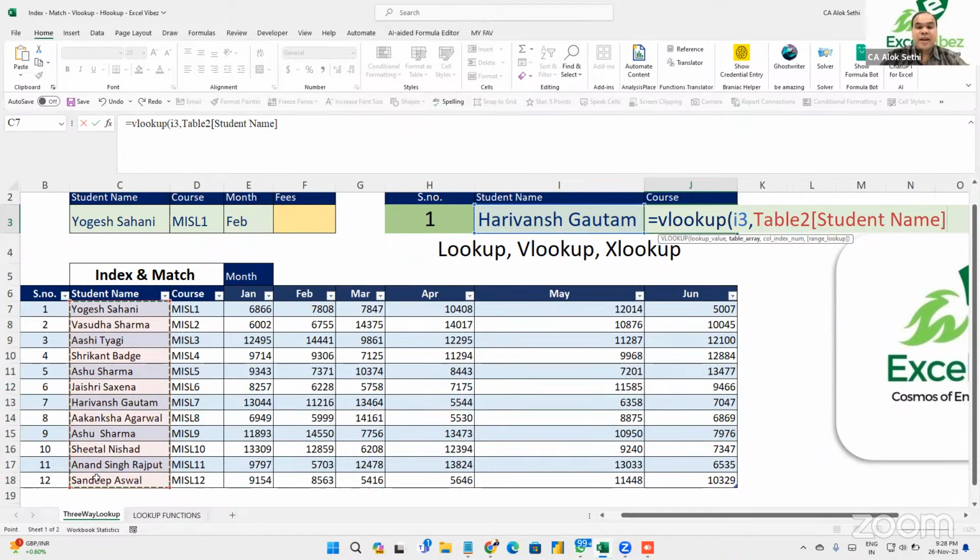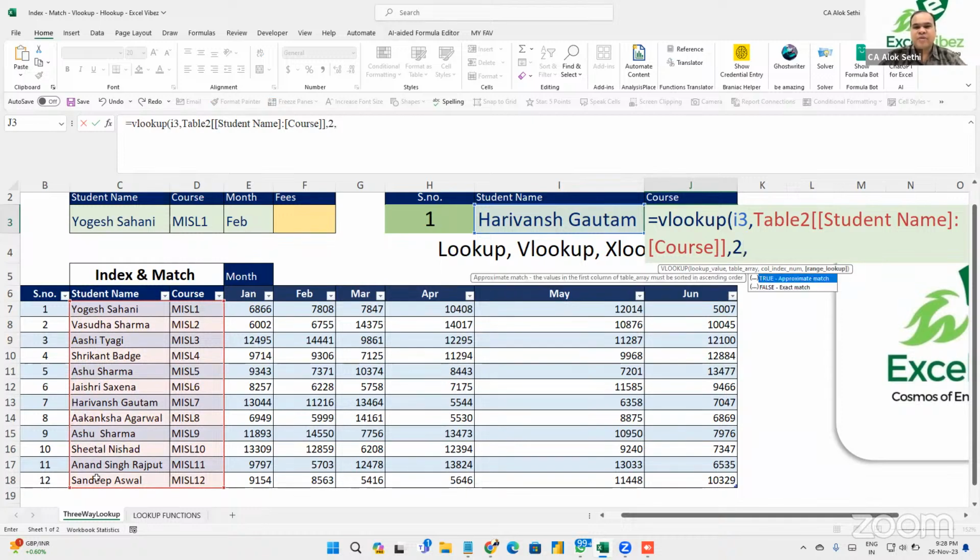Alternatively, you can select the entire table, but we need to select two columns, the student name and the course. So I'm selecting only two columns, not the entire table. And now I will give 2 as the column number because I want to get the course name, which is in column number 2 from the student name, correct? And we want the exact match, so we'll use 0 or false, and I'll press enter now.